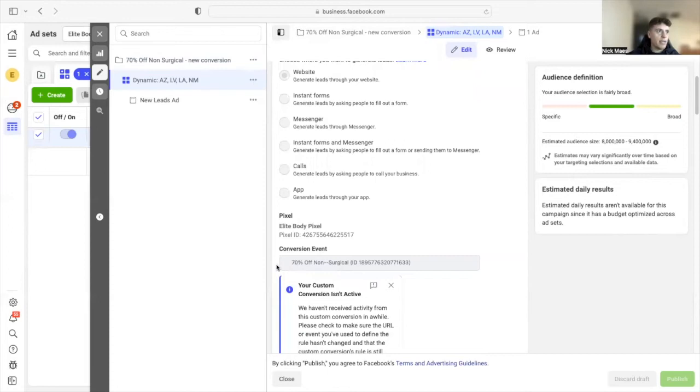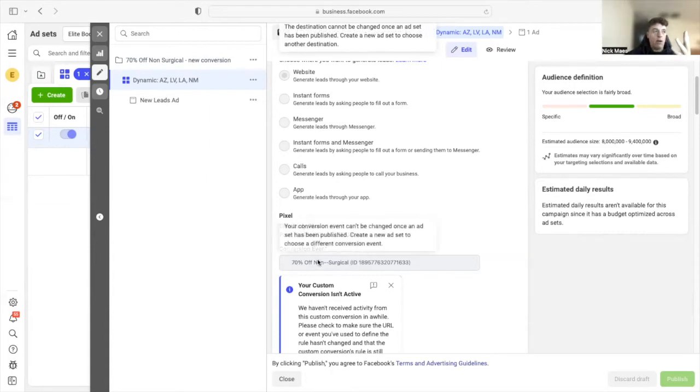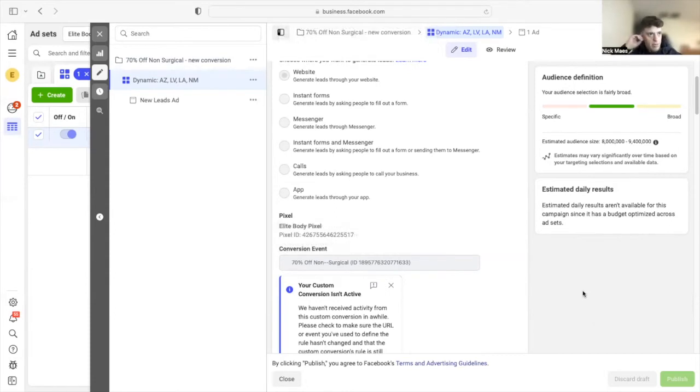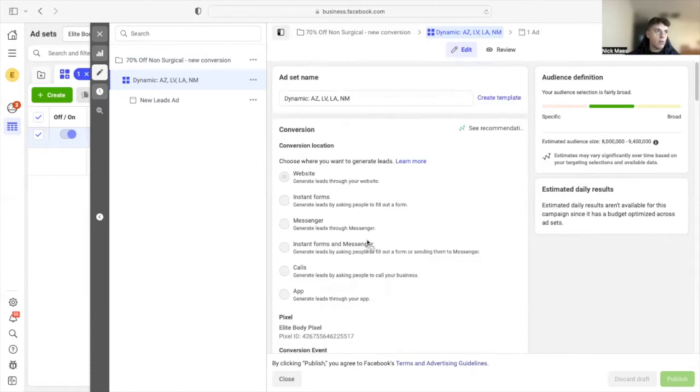So our conversion event is a 70% off non-surgical. That's just the name of the conversion event that we're using. You can call your conversion event anything you want. But when somebody successfully submits the form on our funnel, that's being tracked as a 70% off non-surgical lead. So right up here, we set up our website. Choose where you want to generate leads. Like I said, guys, we're either going to be doing website or instant forms. Those are the only two options we're really going to use.